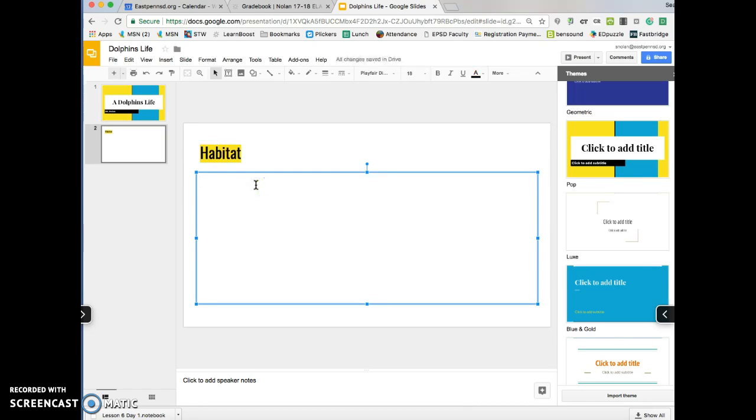So who researched dolphins in here? Just Ella? Ella, what is the habitat of a dolphin? So let's do complete sentences. Dolphins live in the ocean. Do you know which oceans they live in? All oceans? Do you have anything more specific? That's fine. So we can get more information in there.